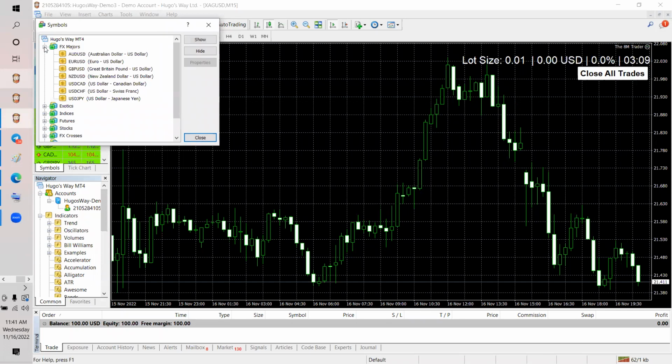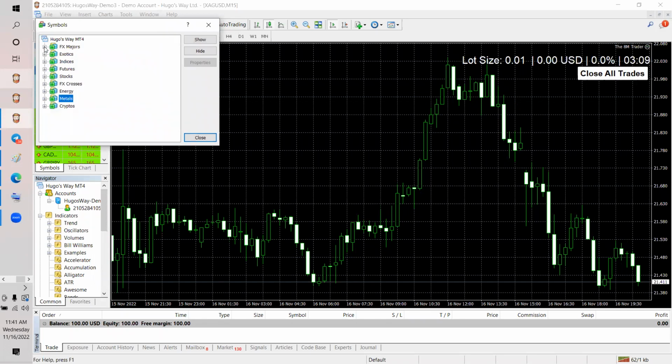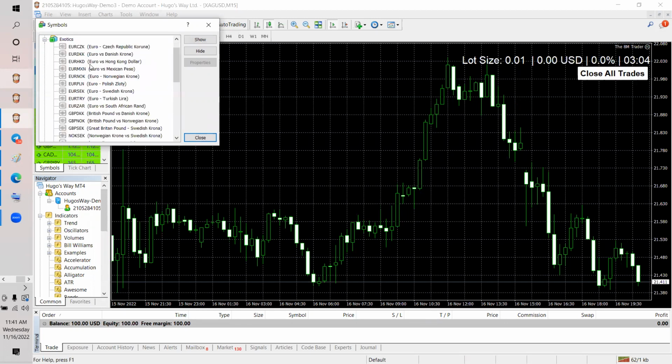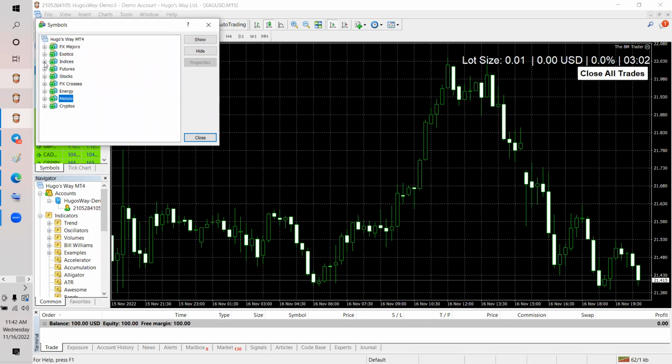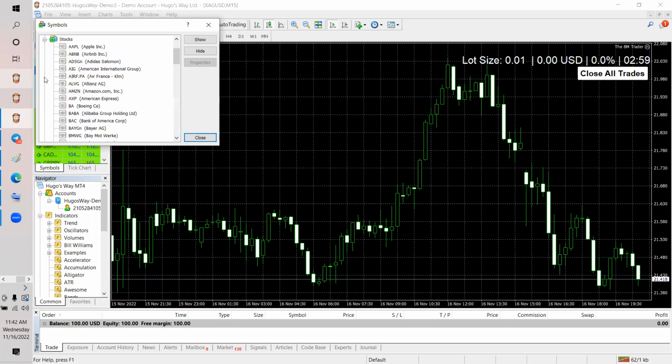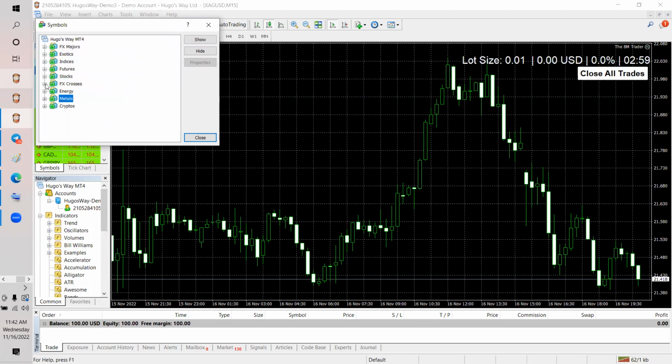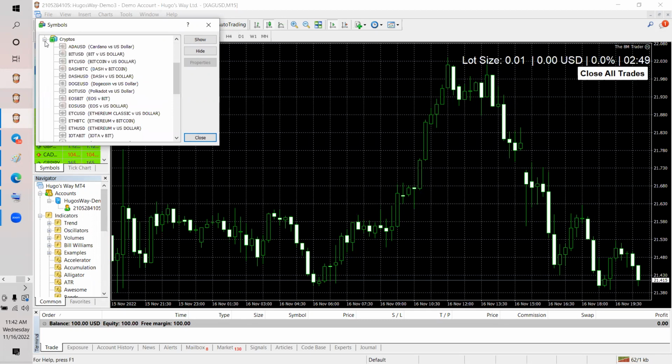So there'll be some that are set for the FX majors. They'll be set for exotic pairs. There will be some that are set for indices, futures, stocks, FX crosses. As you can see, there's plenty of options that you can select from: energy, metals, and cryptos.